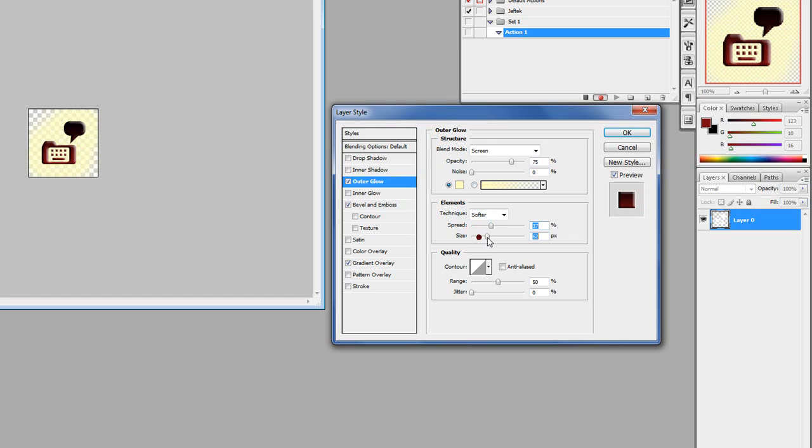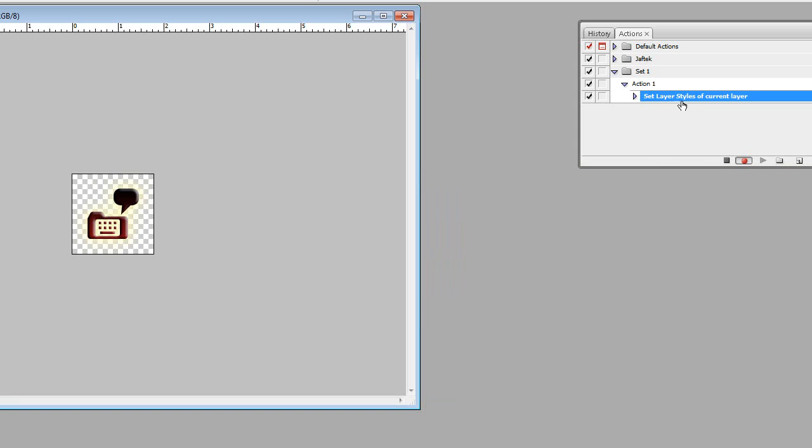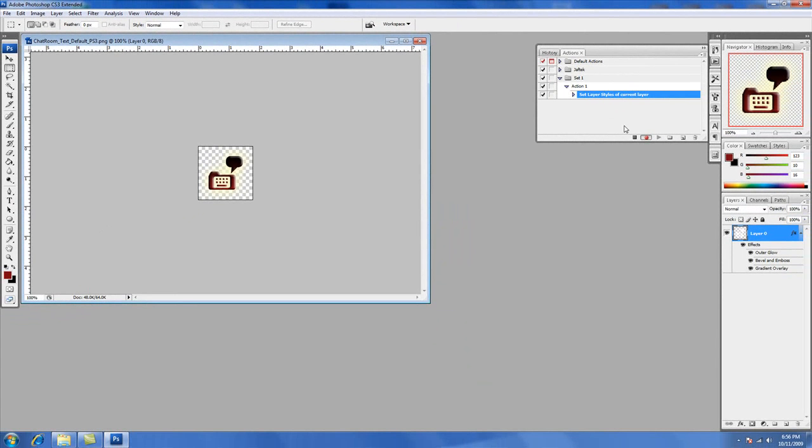And PNGs do support transparency, so this glow is not going to look gross. It's going to actually have a nice transition into whatever your background is. Except it's still not soft enough. There, that looks decent. Okay, so that's our set of actions. So we're going to say stop.